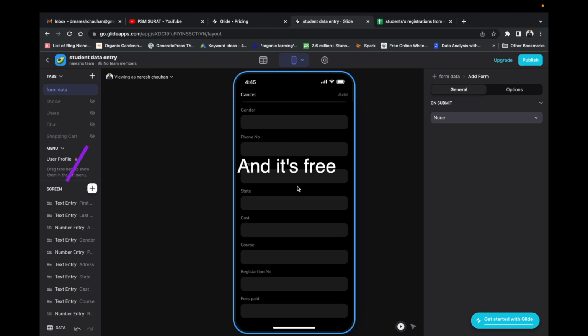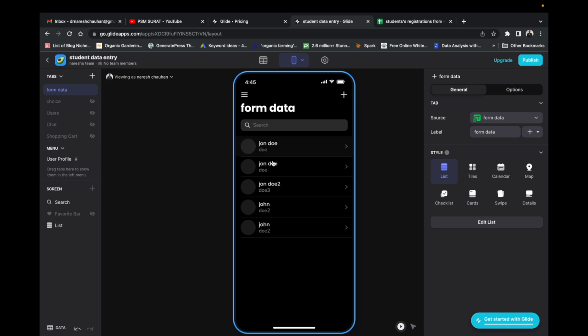So that is the biggest advantage, and it is free, and we have a nice mobile app.